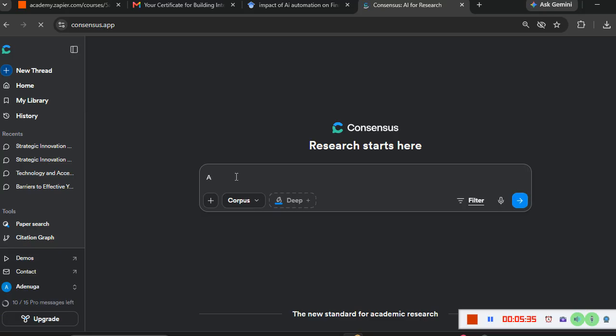So another tool to use to source for journals is Consensus. Consensus is an AI research search engine, like Google. So I'm just going to type my topic here, the impact on work.